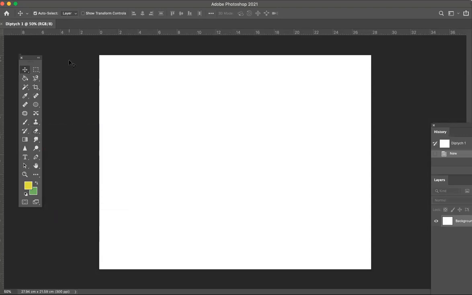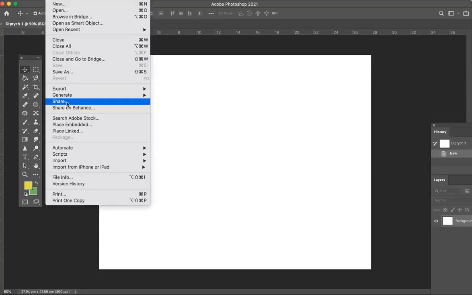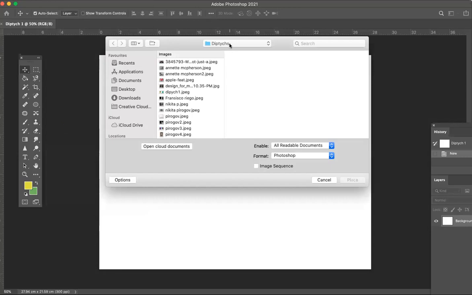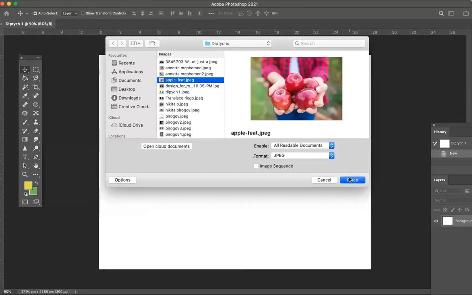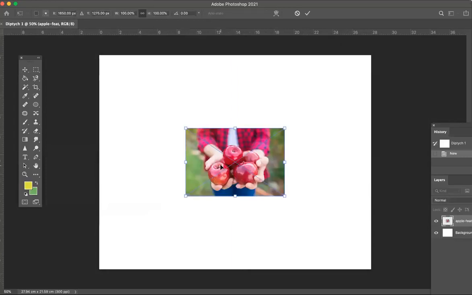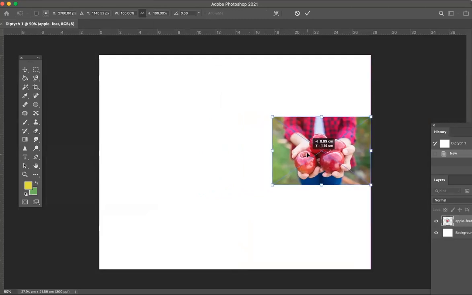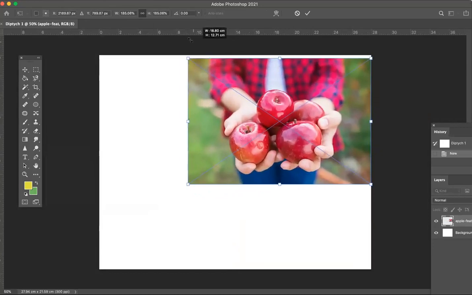Okay, so the next step is I'm going to place both of my images on this document. Okay, so I'm going to go File, Place Embedded. Now I've put those images in a folder called Diptychs in a VA folder. I'm going to click on apples first. That's my apple image. And while I've got this bounding box, I'm going to stretch it out just so that it covers the whole thing.